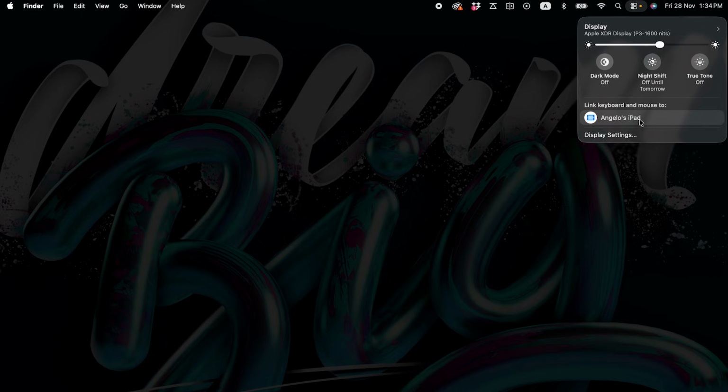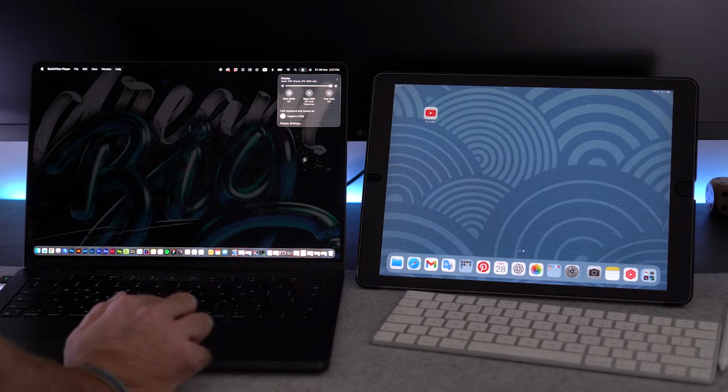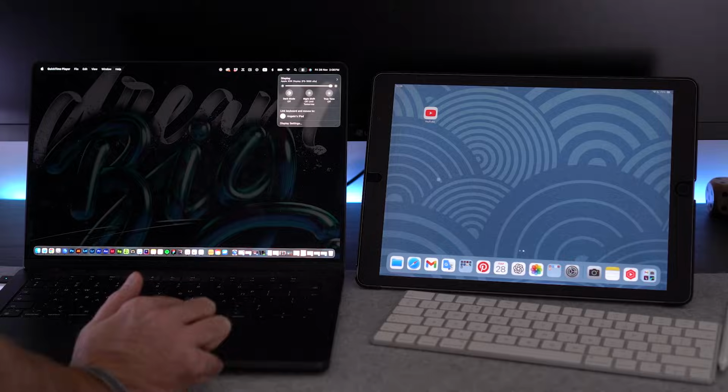Now you have linked the keyboard and the mouse and they can be used across your Mac and iPad. As you can see, my cursor can go from the iPad to the computer. But this doesn't extend your Mac display, it just shares your keyboard and trackpad or mouse.